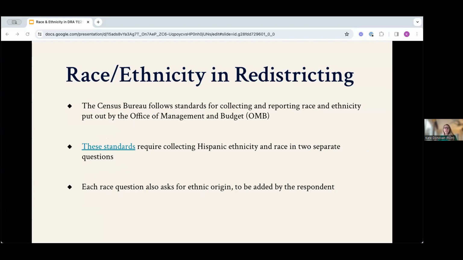All states utilized data from the Census Bureau in order to draw their redistricting maps this cycle. The Census Bureau follows standards for collecting and reporting race and ethnicity that were established by the Office of Management and Budget in 1997. These standards apply to all federal agencies, including the Census Bureau, and require collecting Hispanic ethnicity and race in separate questions. The link is in the chat for you to read more about these OMB guidelines. In the 2020 census, each race question also asked for ethnic origin to be added by hand by the respondent.